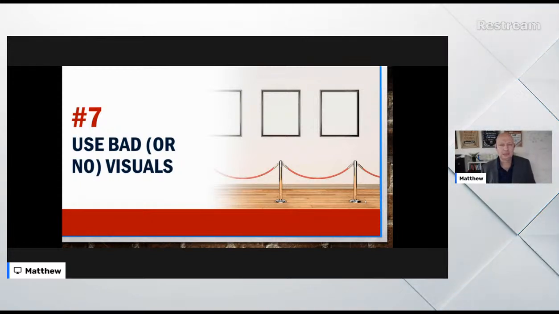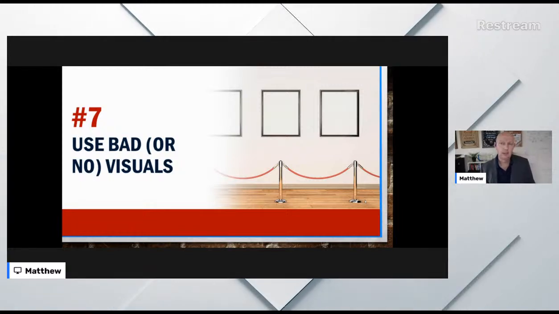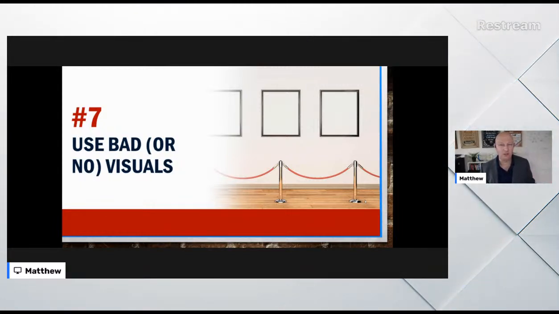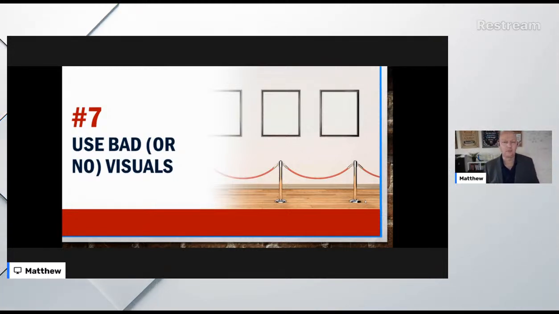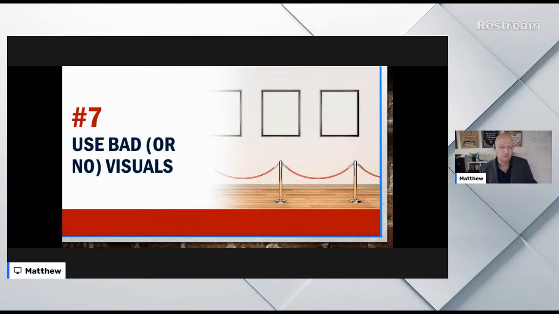There's some great research out there, Mayer's multimedia principles, etc., that talks about images and words combined being more effective than words alone. But hey, we're talking today about how we disengage them, so we don't want to do that. We don't want to put images and stuff in and make it easier. We're just going to put lots and lots of text on the screen. So principle 7 to disengage your learners is use bad or no visuals.